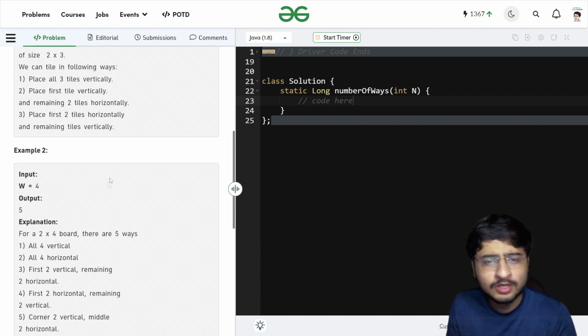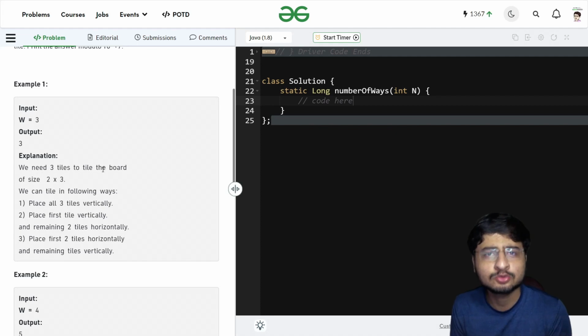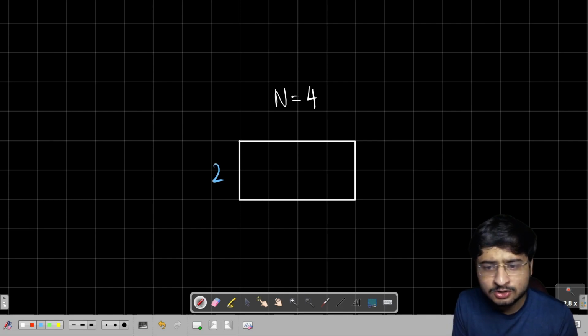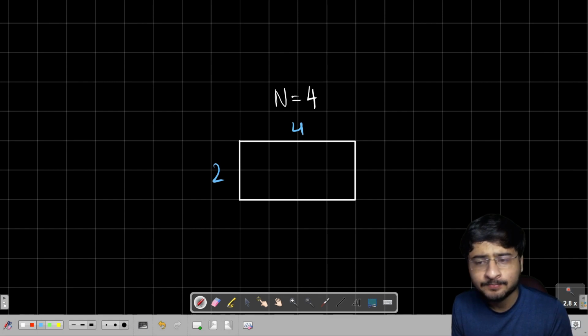Let us analyze on the board and then we will get more insight into how to approach this question. So when they're giving us N equal to 4 or W equal to 4, they're essentially giving us a floor with dimensions 2 cross 4. This is clear, how the floor is looking like.